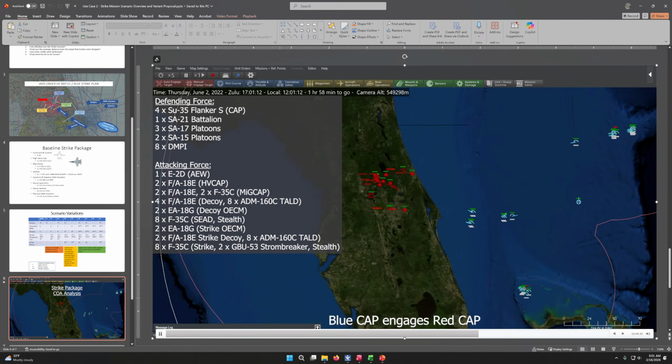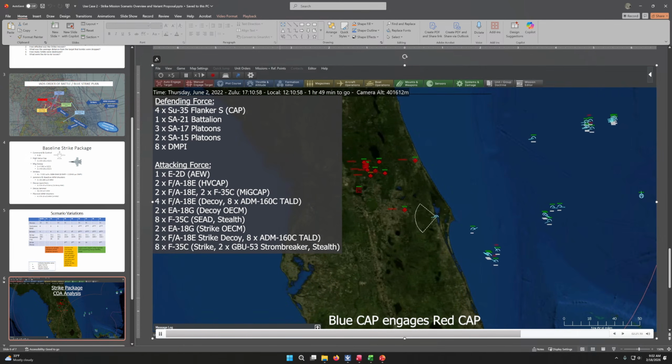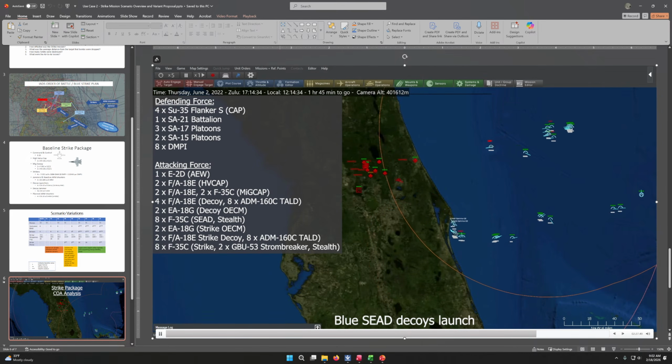And then our final iteration that we're going to show today, in this case, we are using F-35Cs with Stormbreakers in a standoff role. We've also supplemented this run with additional decoys in both the strike as well as the dedicated decoys, as well as additional seed aircraft.